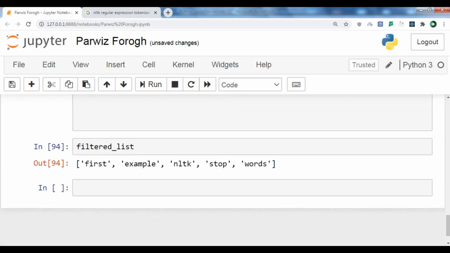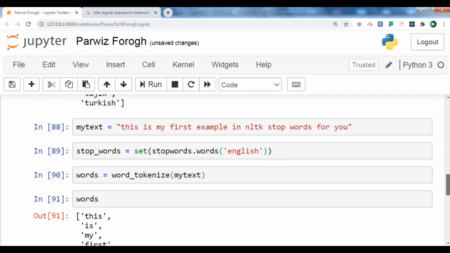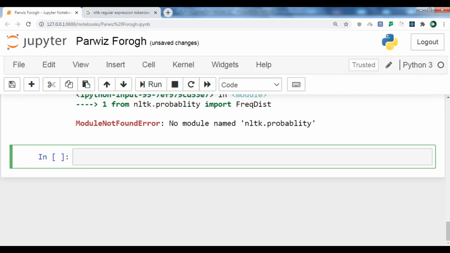I will talk about the frequency distribution in the later part, but using frequency distribution you can find how many times words are used in here. For example, in this section, first we need to import this from nltk.probability import FreqDist. Let me just check this. Okay, this is probability.